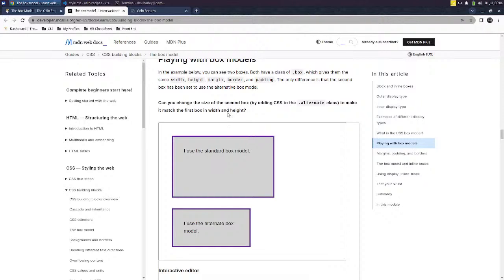In the example below, you can see two boxes. Both have a class of .box, which gives them the same width, height, margin, border, and padding. The only difference is that the second box has been set to use the alternative box model. You can change the size of the second box by adding CSS to the alternate class to make it match the first box in width and height.